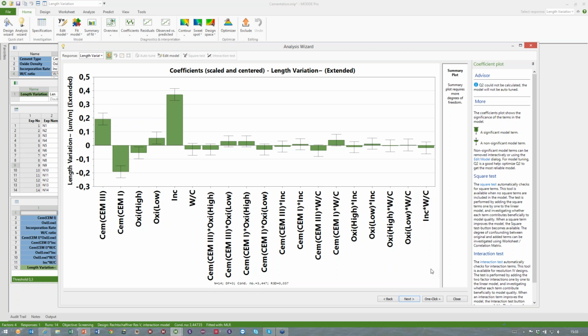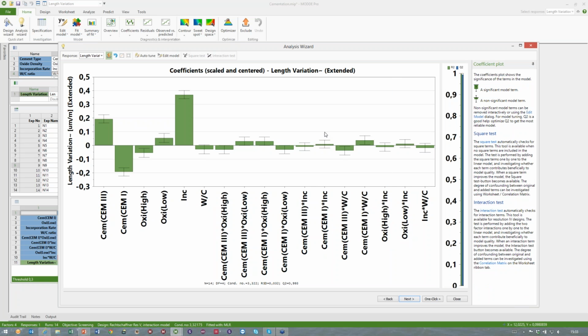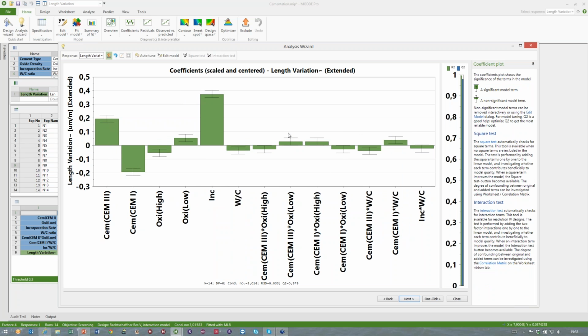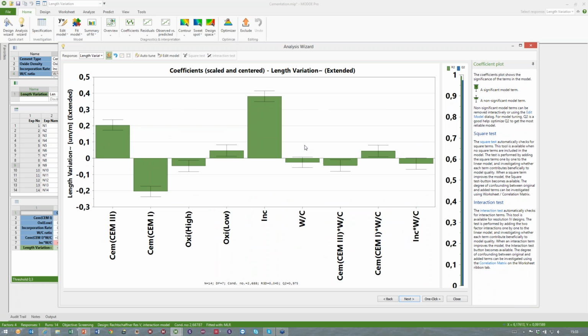In reality, all these terms arise because some of the factors are qualitative, and whenever you're forming a cross term involving a qualitative factor and some other factor, you will have this split. We can start to fine-tune the model by dropping some terms that are small, and after a while we will have reached a situation where we have a very good model.